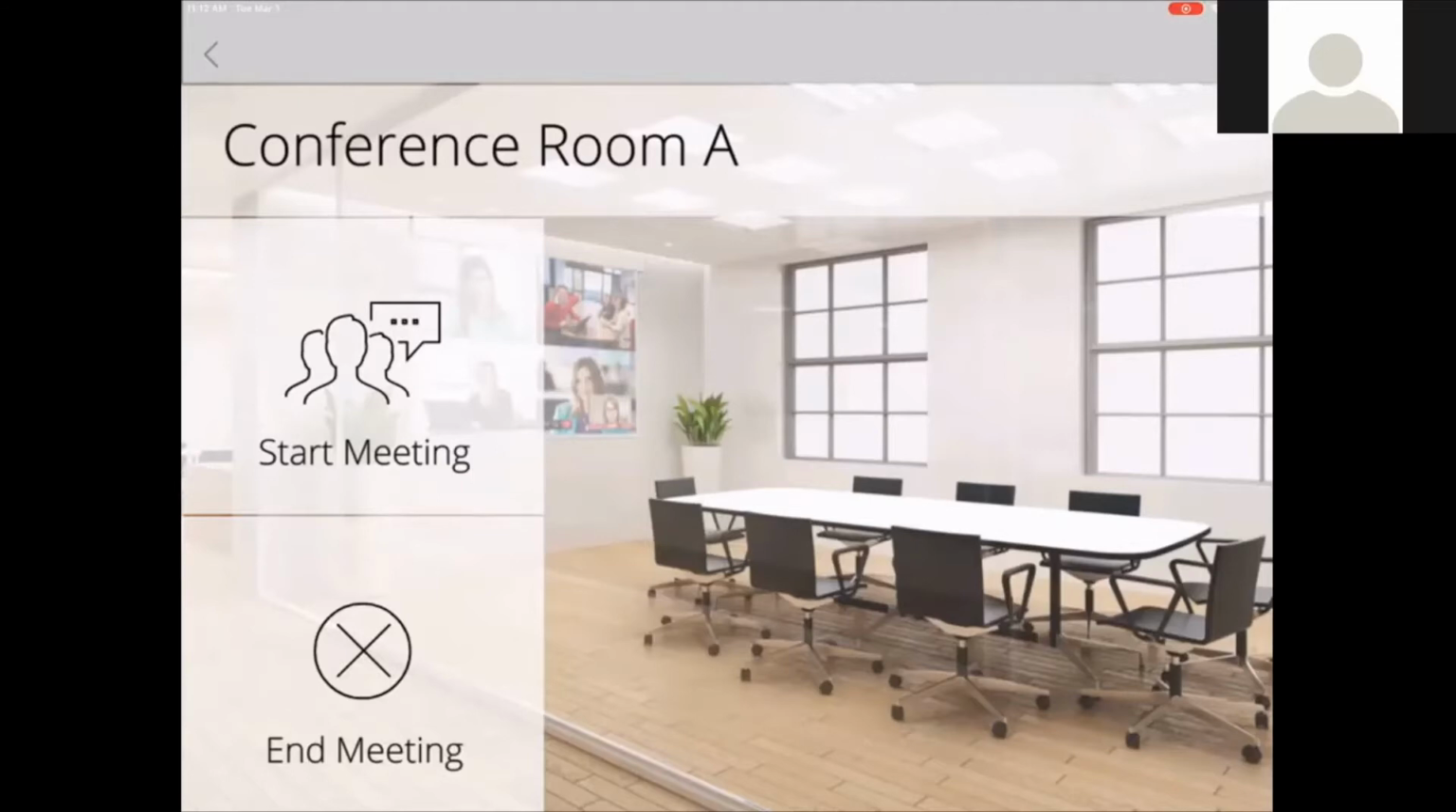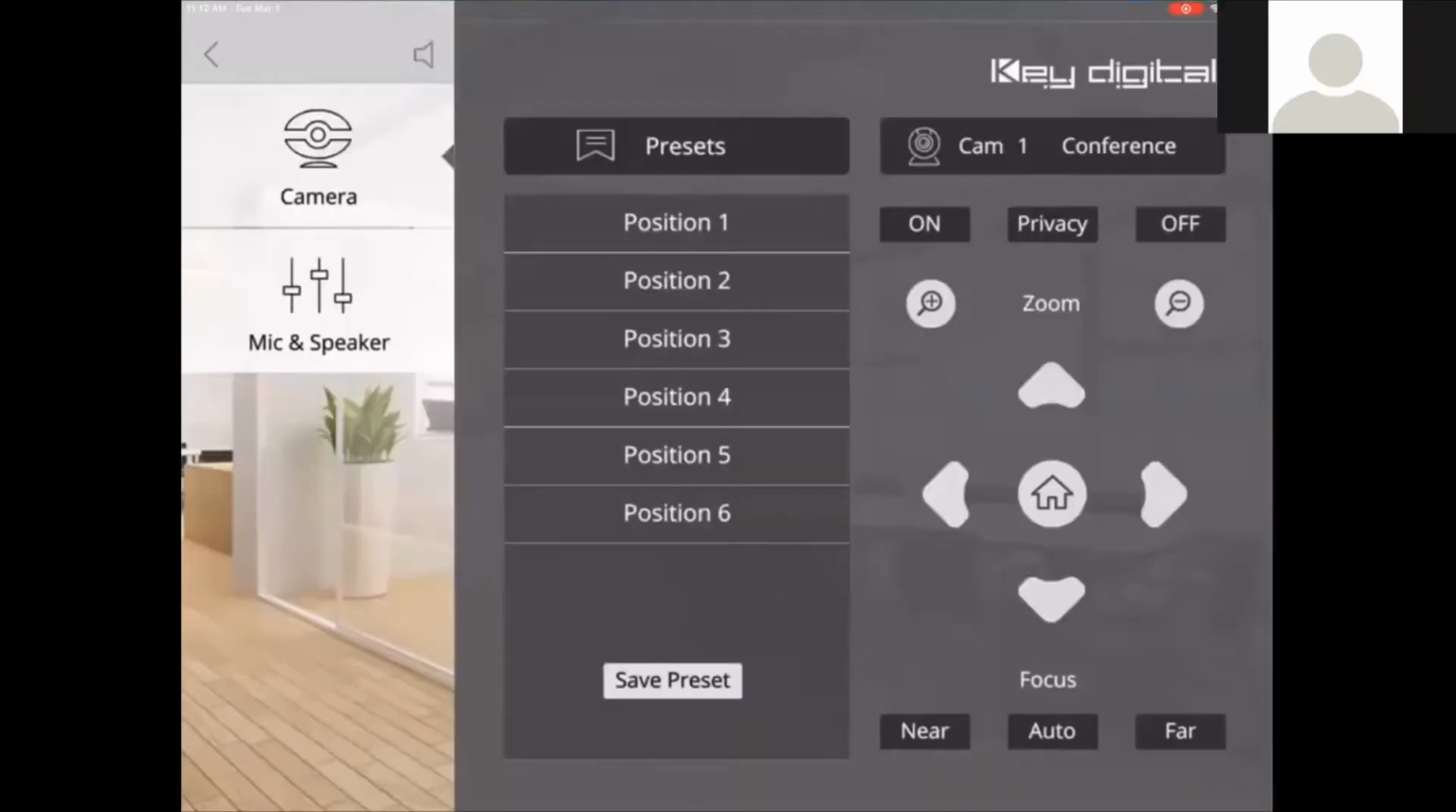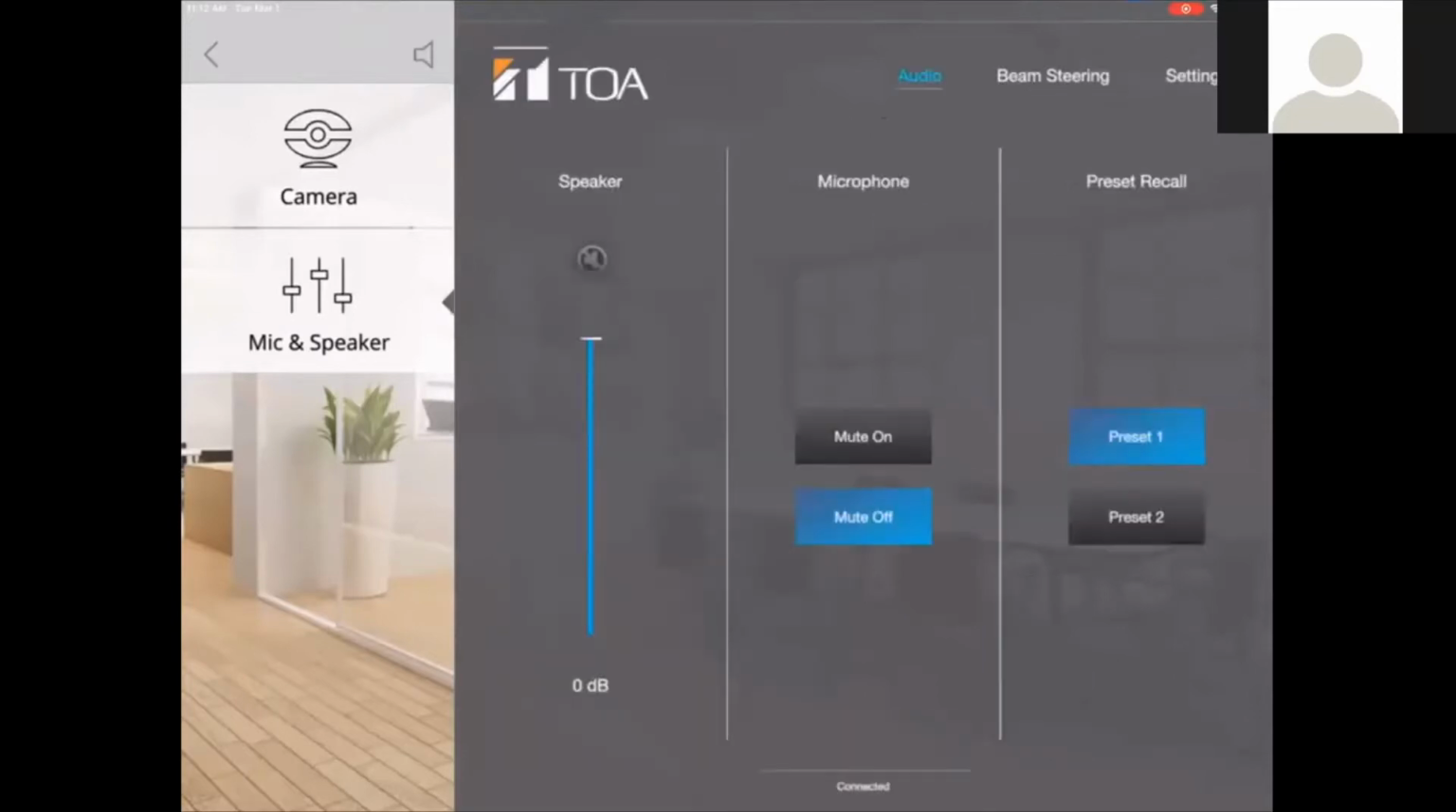So we have Shauna and Eric of TOA. Thank you guys very much for your help. And Shauna, if you could please go ahead and press Start Meeting, and head over to the mic and speaker button and the beam steering button in the top right.